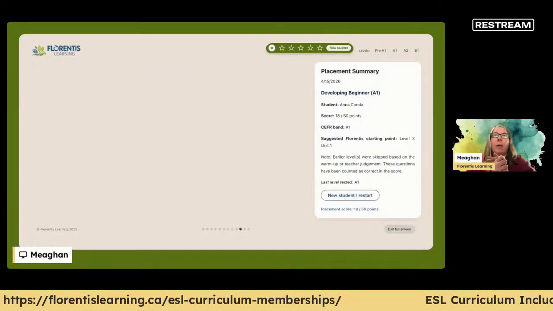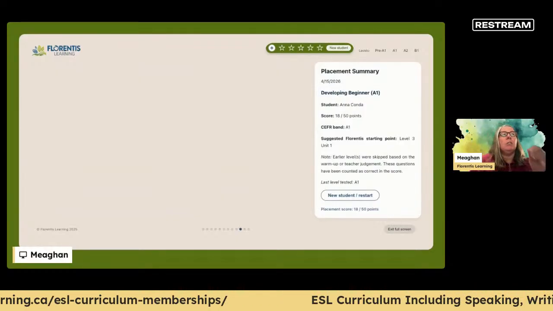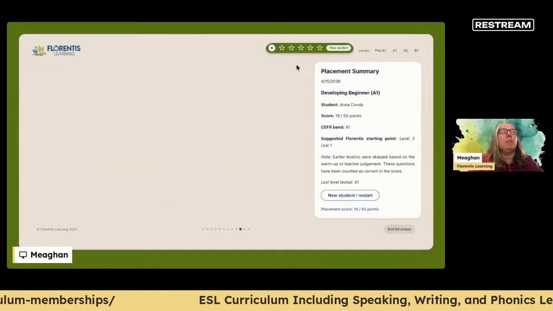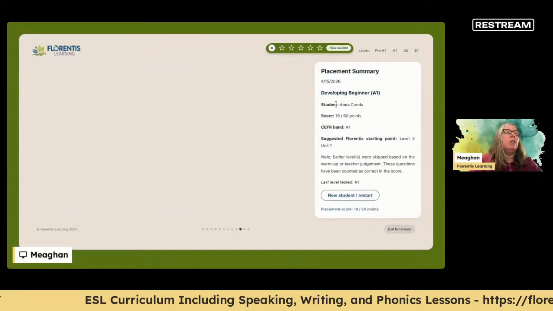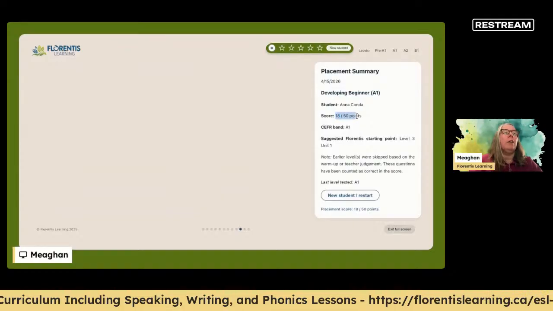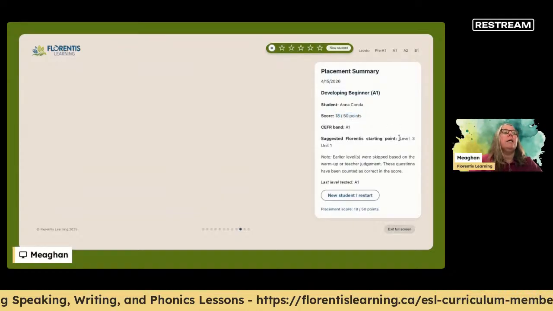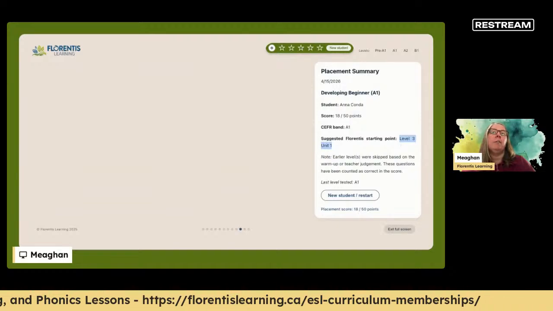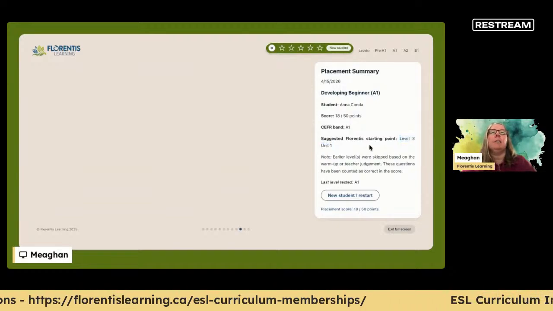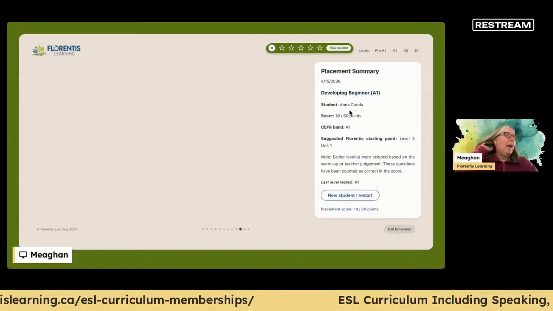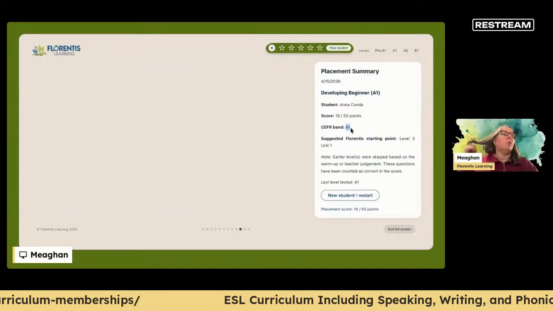And this way I get a quick snapshot of their level, but I use this information in my placement assessment. So you'll notice the important thing here is that it's 18 points. It is providing a suggested starting point of level 3, unit 1, and that is based on Florentus. And then you'll know the band as well.